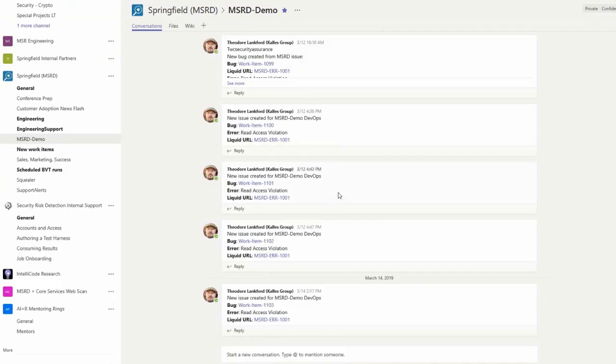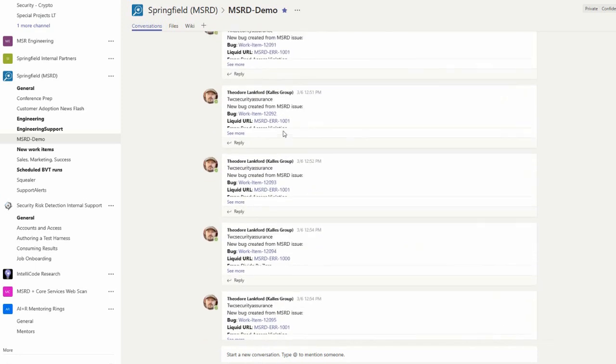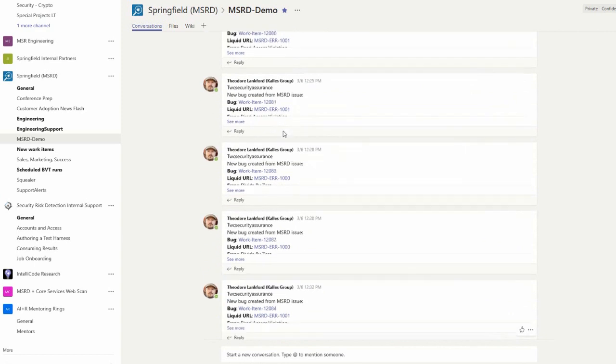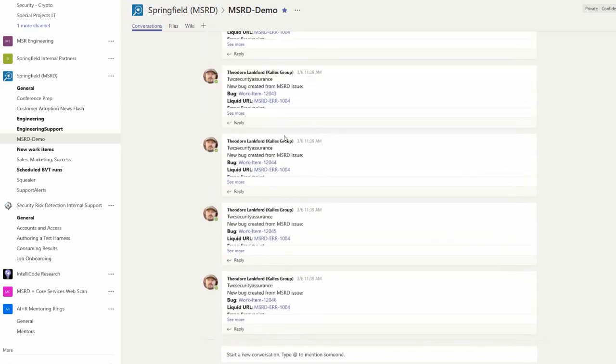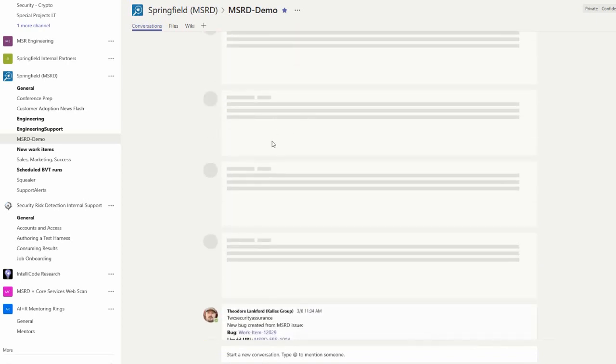So here I can see messages coming from Microsoft Security Risk Detection to my Microsoft Teams, letting me know that something has been found. And I can see all of this different information, all these different things happening here, which tell me all the different issues that have been found from the different builds of Microsoft Security Risk Detection. And that happens automatically without me having to do anything manually.